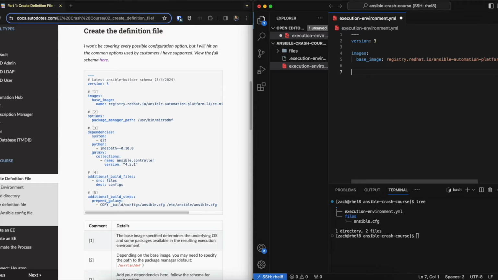So that's going to be the base image for my execution environment. It's going to determine the OS and then some of the other packages that may be available. So for options, this is an important one. It's kind of a gotcha.